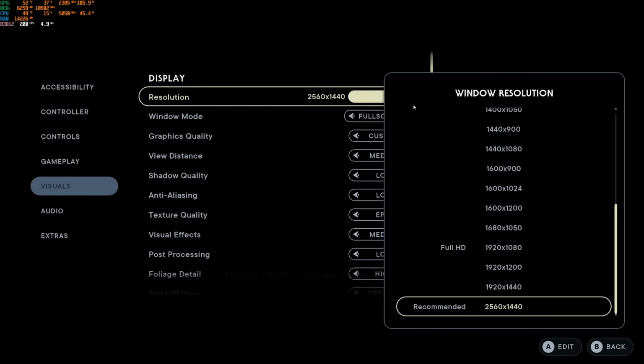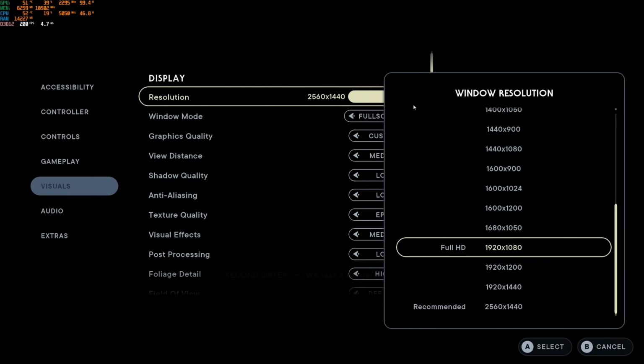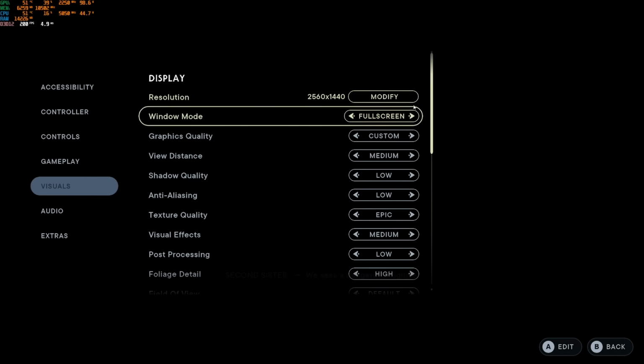So first of all, the resolution: make sure that you're playing native. In my case, I have a 2K monitor, so I just go with 2K. If you have a full HD monitor, just go with full HD. For window mode, I really recommend using full screen. Don't use the other modes. You're gonna have some random stuttering, random lag, so I'm not a huge fan of it.